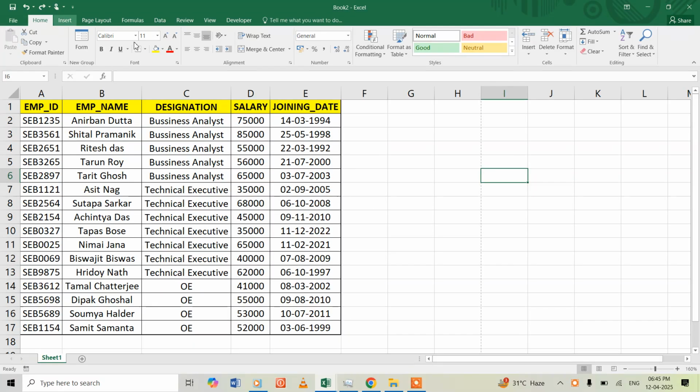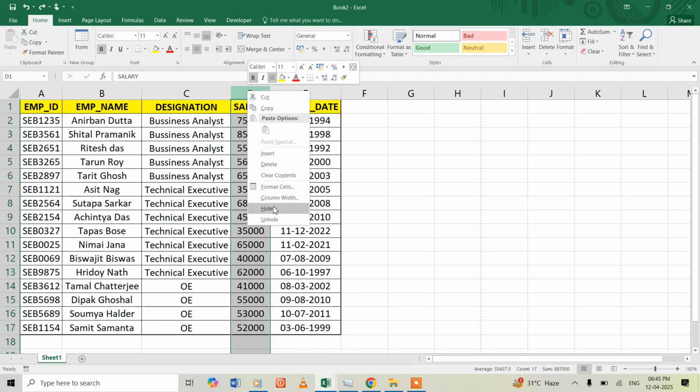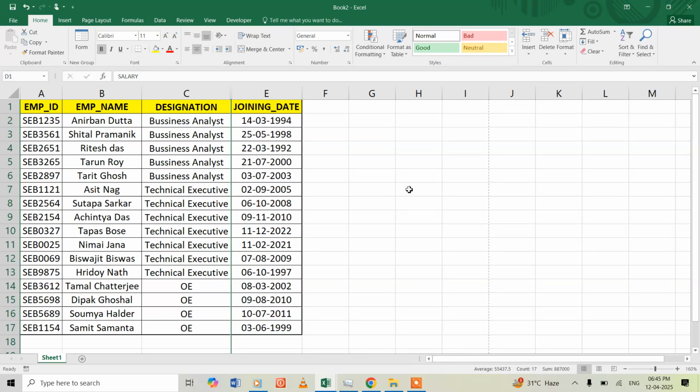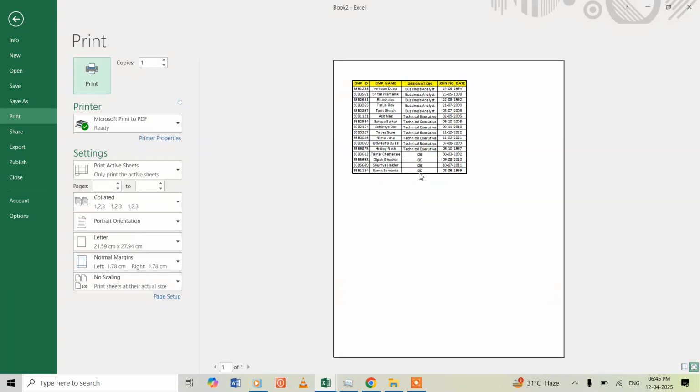Now how to do so? It's simple, just click on this D, right click on it, and simply hide this column. Now if I press Ctrl P, we have the data, but the salary column is being kept hidden. However, that column is not being deleted, the data is intact.